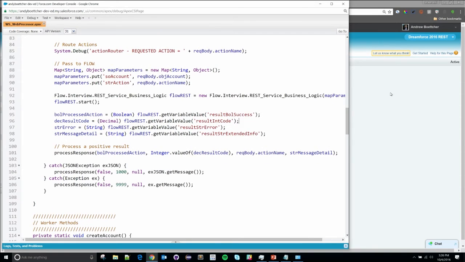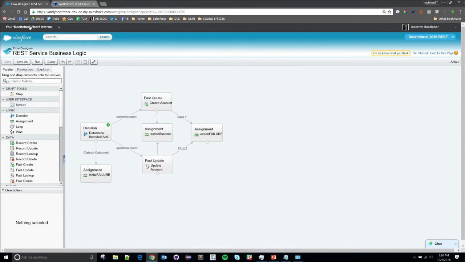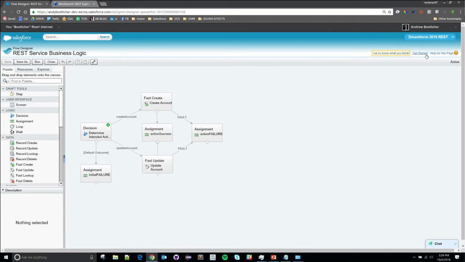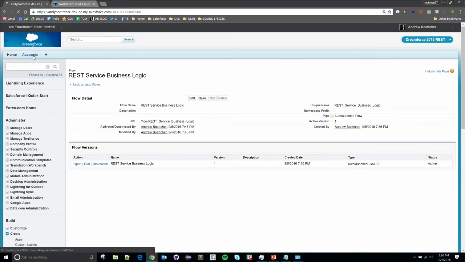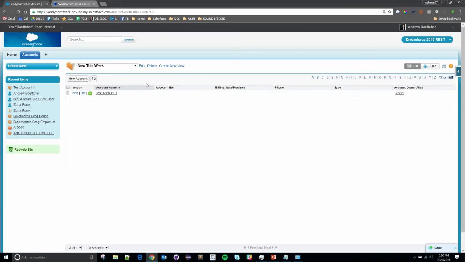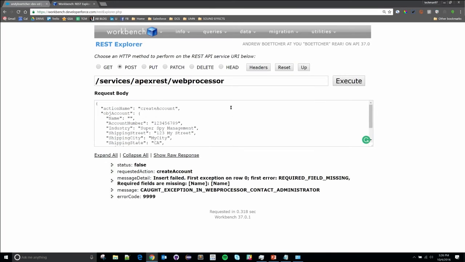So that's saved. So here's the $1 million try, right? So I go back here, open up my accounts again, new this week. All right, so there's test account 1. That's the one we tested through Apex a minute ago. If I come back in here, I'm not going to change anything in this envelope except for adding the name back in, of course. We want this to succeed. Flow test.